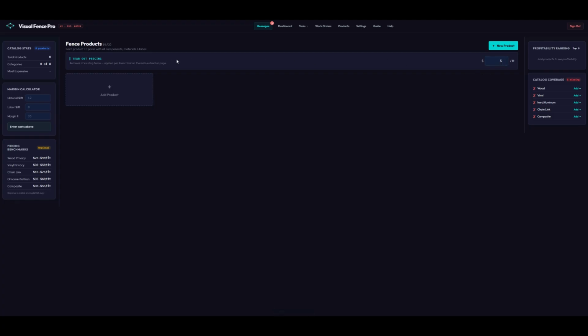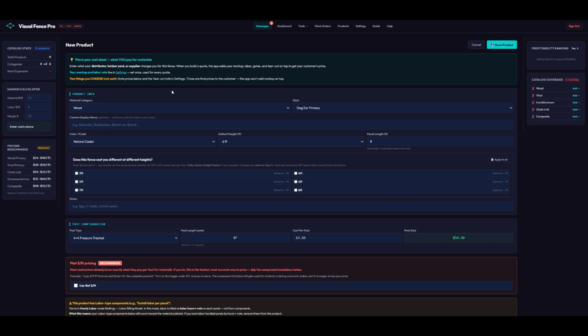Now click New Product. A help banner sums up the golden rule. This editor is your cost sheet, what you pay for materials. The app adds your markup, labor, gates, and tier out on top to build the customer's price.